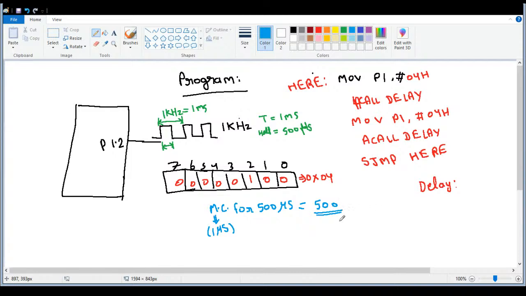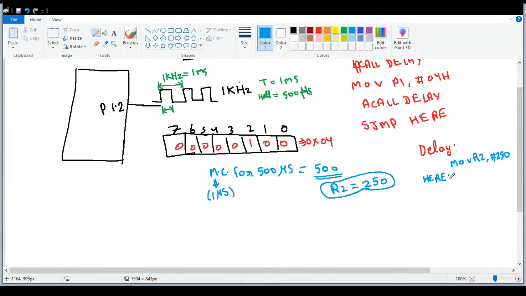So within DJNZ we can put R2 content as 250, because that will take 2 machine cycles and we will run it for 250 times. So that will be easy. So let's say we will be writing here MOV R2, #250, and then here DJNZ R2, here, and then RET. So this entire subroutine will give us a 500 microsecond delay.